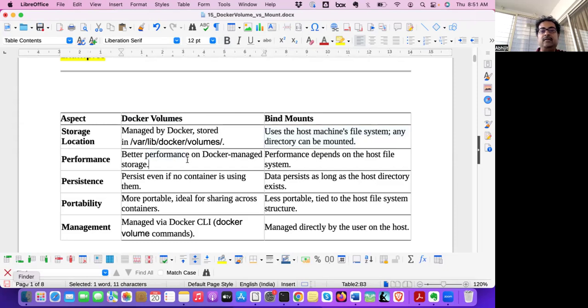Performance: Docker volume has better performance on Docker managed storage. For bind mounts, performance depends on the host file system. Persistence: data persists even if no container is using the volume. Here also, data will persist as long as the host directory exists. But the host directory may be visible, it may be on the desktop, and people may go and delete it. But the volume path is not that straightforward. It's in a system related path, and it's not clearly visible.